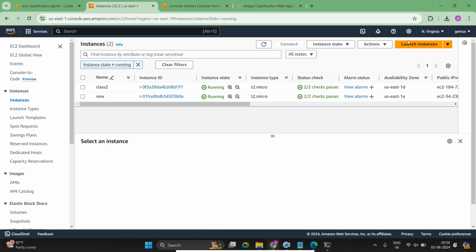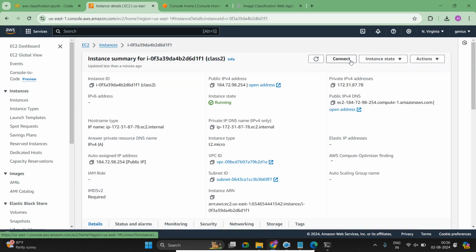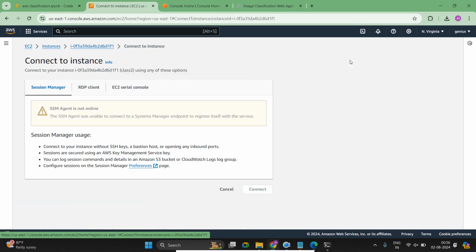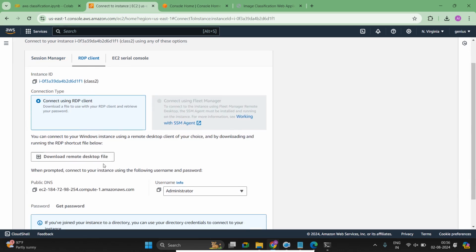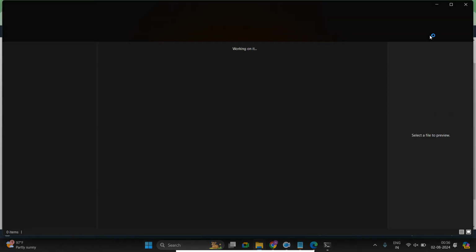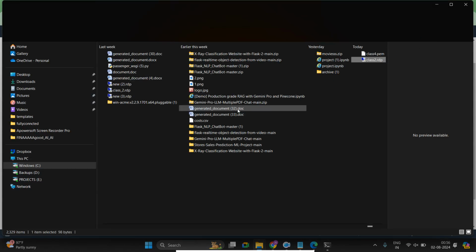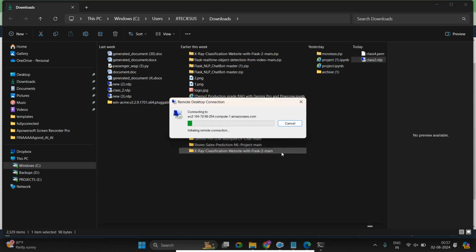download the remote desktop file for the virtual machine here. For that, you can click over here, go to the Connect option, and go to the RDP client, that is the remote desktop client. Then you can click over here, download desktop file. So the desktop file has been downloaded. Then you can just open that file and connect.